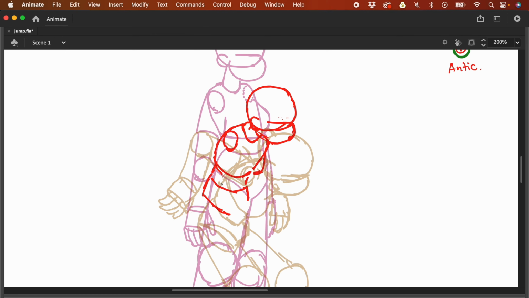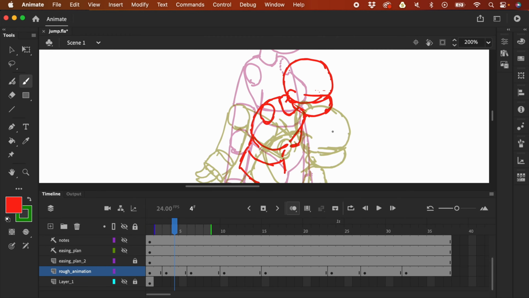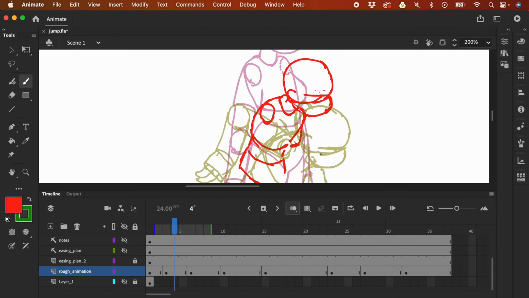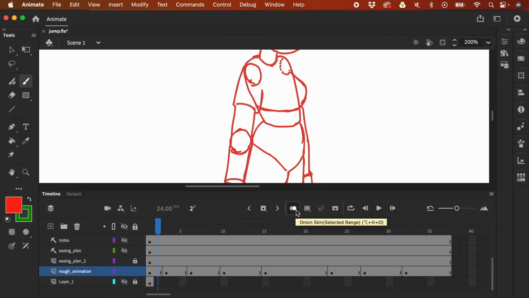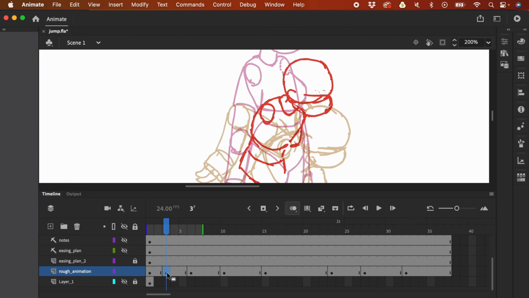Also, if you are a bit confused with the onion skin, it's always good to go back and forth between frames. I'm just gonna press F4 so we could see the timeline. You can click the comma on your keyboard and the period to go back and forth between the frames, just to confirm its actual look. And you could also turn this off and check, and then turn this on again. So, you know, just giving you some tips.